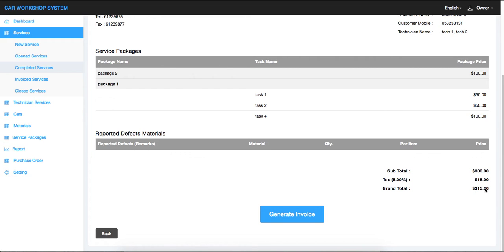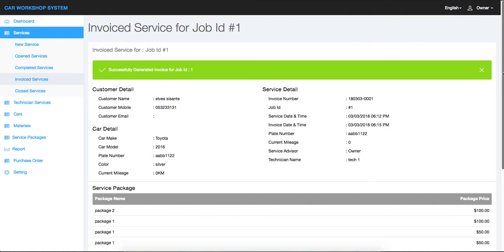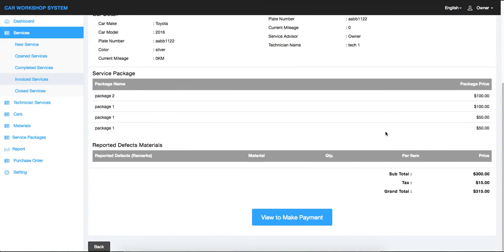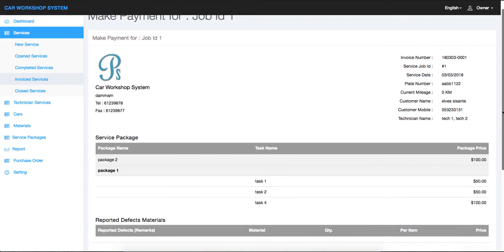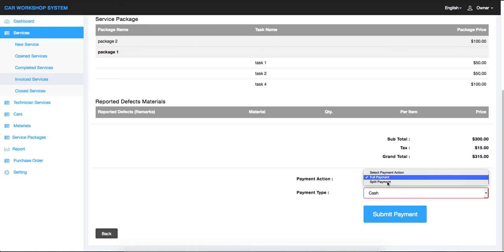We will change it later. This sign. Okay. Generate invoice. Okay. The invoice. This is the total invoice again. Make the payment. Now we have full payment or split. Split means he cannot pay the full payment, he can pay only split, 50-50. You can do this one.